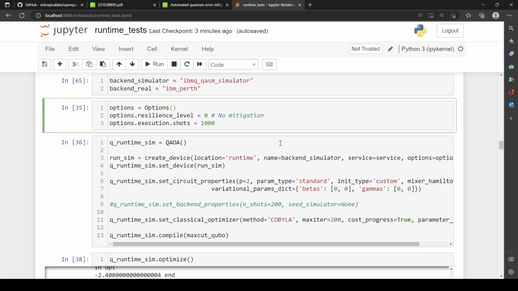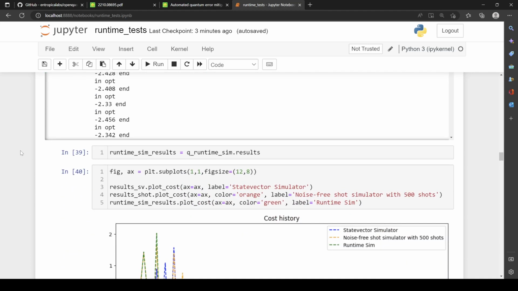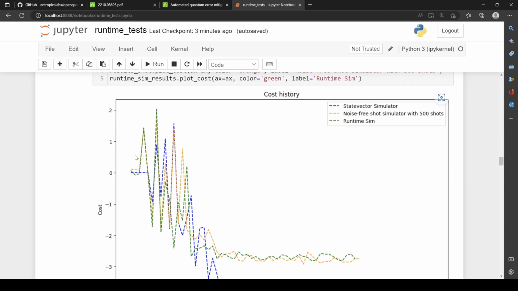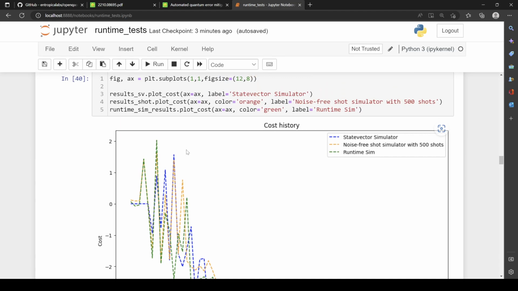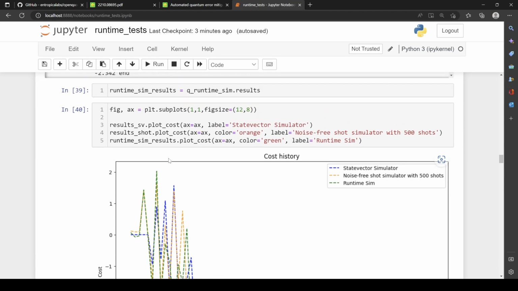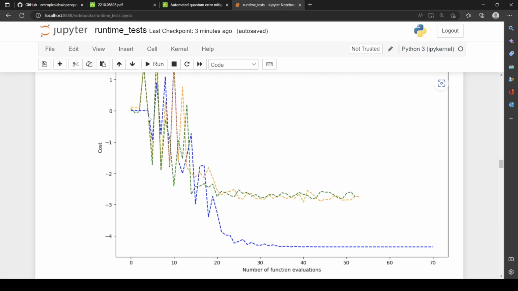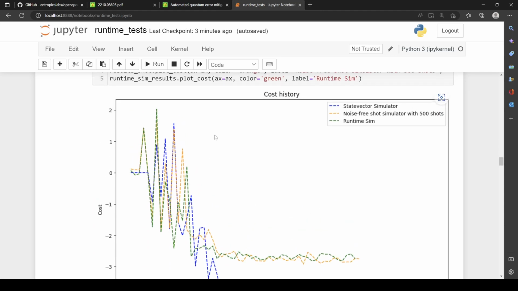So the exact same code is used here. We just have to specify our device here as a runtime device now, with the name and the service and the options passed in. And then we run this and we can compare it. You can see it's not the exact same because I'm not using a seed on the runtime simulator. So this is going off to the cloud simulator, IBM QASM simulator on the cloud. But you can see it converges to the same value, even though the exact trend isn't the same. I also don't know if Cobyla is actually deterministic. So yeah, this is the trajectory here that it's going. And so you can see it's working exactly as we would expect. I mean, there's more shots, but converging to the same point.